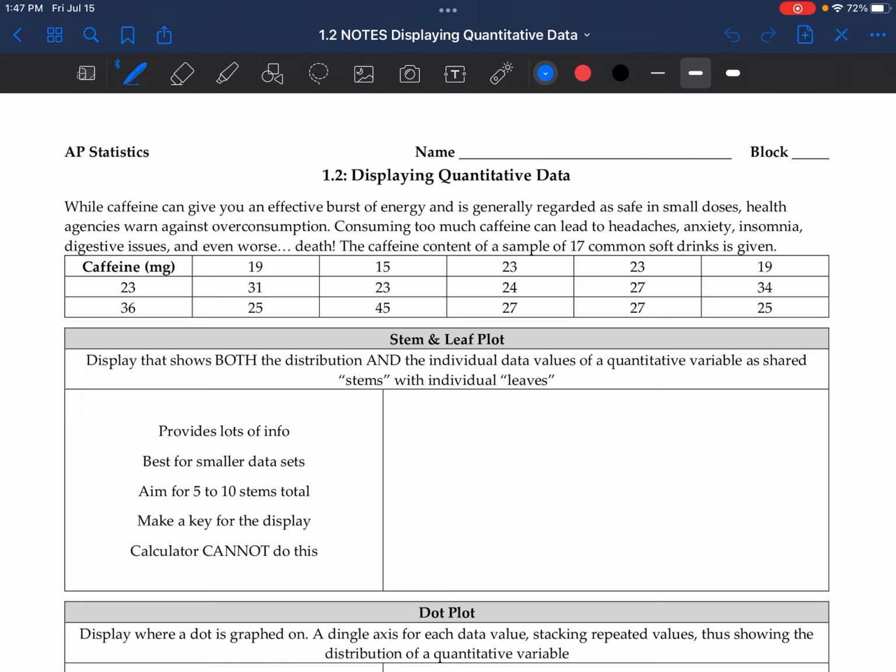So the stems of this, I figured out by actually thinking about what my leaves are. The leaves are always the last digit in your data. So my leaves are going to be like a 9 and a 5 and a 3. That means everything before that is going to be a stem. So I can see here I've got 10s, 20s, 30s, and 40s. Those are the different stems here, my 10s through my 40s. Note that that's only 4 different stems.